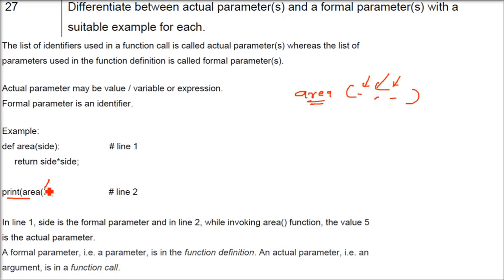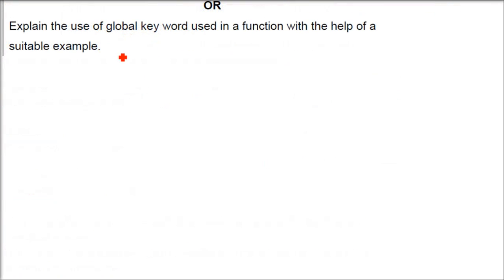But when the program is actually executing, it will expect a proper value. For example, print area, you have to have a value here. So x can be 5, x can be 10, x can be any value. This 5 will go to x, so it can be a variable as well. So an actual parameter can be a value, a variable, or an expression. A formal parameter is just an identifier, not a value or a variable or an expression. Let me tell you again: formal means when you define or declare, and actual means when you actually run it.